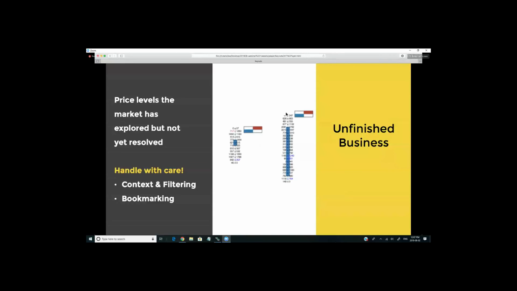But we have to handle this concept with care. There are people who will use, for example, the Sierra Chart built-in feature of highlight non-zero bid at the top, non-zero ask at the bottom, and think every candle has an unfinished auction. So let's trade it. Well, you can go way, way offside if you take that view.